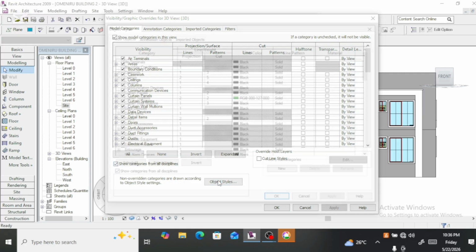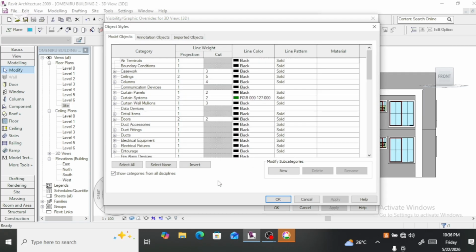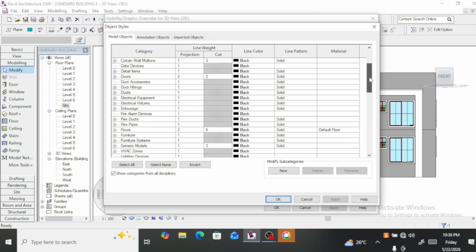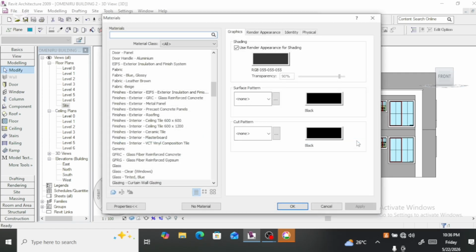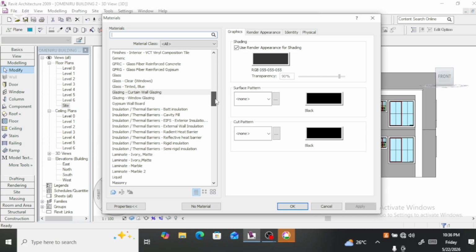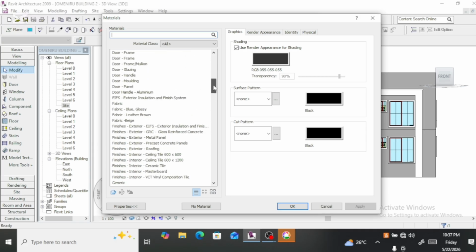Then go to the object you want to change. What we picked then was what? Generic model. This is generic model. So generic model doesn't have a definition. So what are we making generic model look like? This is just how to do this. We want generic model to become default steel.